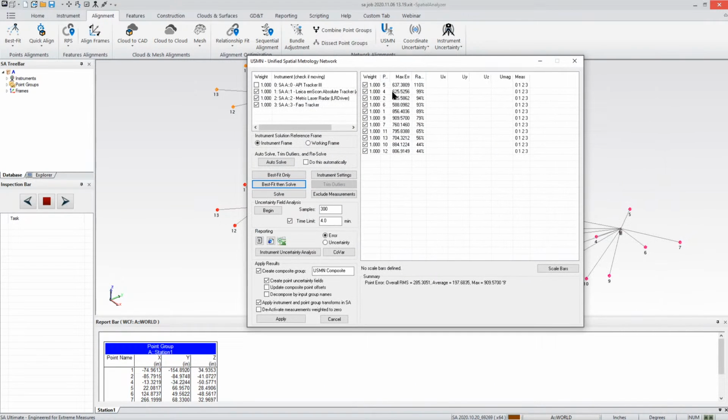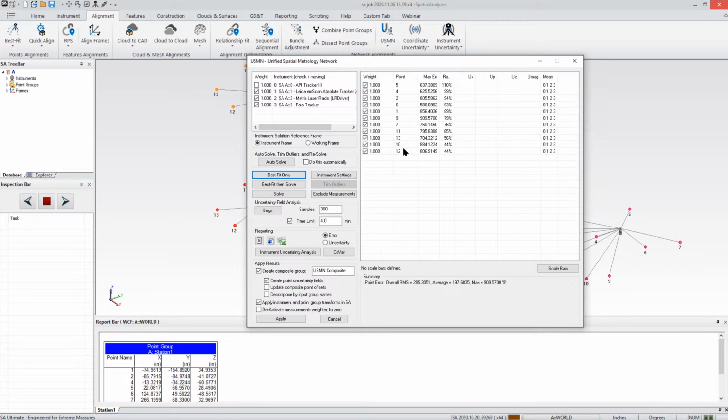So over here in this section, we have a table that shows us each one of those points. So this is the point name, points 5 through 12. Right now it's showing the maximum observed error on that point, which is obviously not anywhere close to where we are because we're 800 inches off here. So before we do anything, I'm just going to go ahead and go to best fit. So if I hit best fit here, this performs the exact same type of alignment that's listed in our best fit.